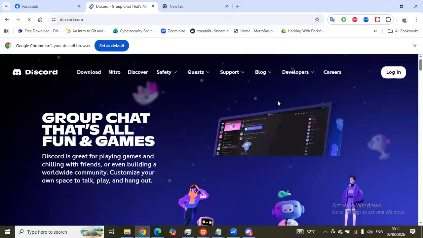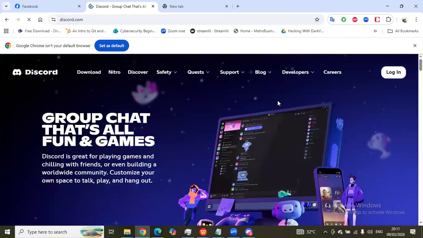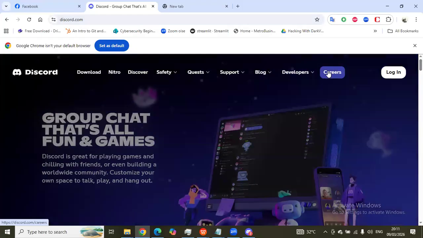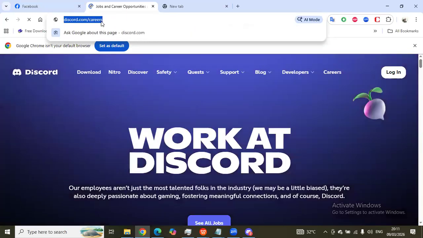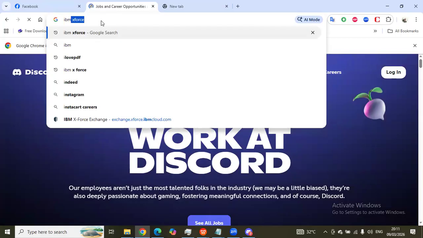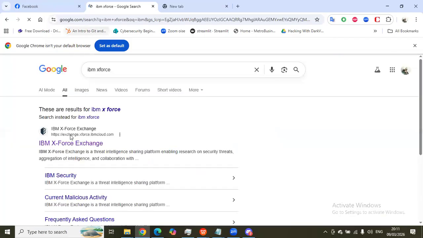Now to bookmark a tab, what's a bookmark? If you are going to be using a website often, you don't want to be typing the website URL, or you have a particular resource that you use often. Maybe it's not the exact URL. Let's say careers, for example. I always want to come to this web page. Or there's one that we used the other day, IBM X-Force. So this is the IBM X-Force Exchange.